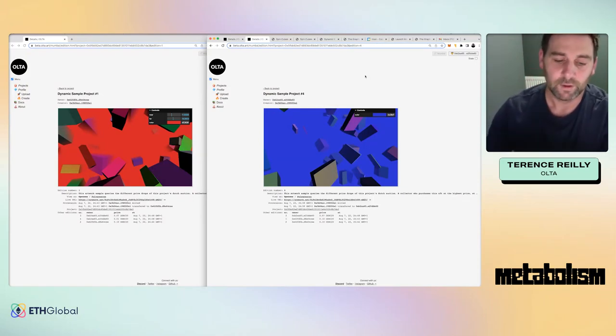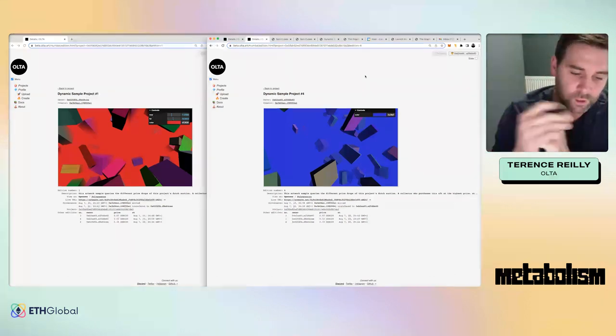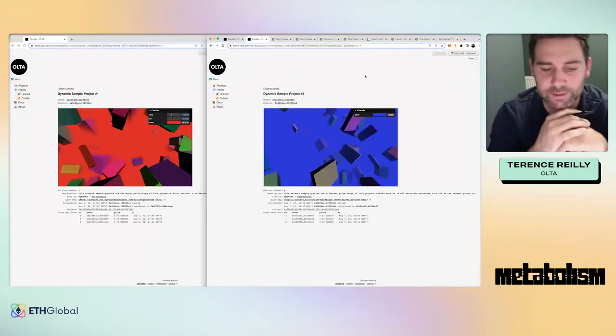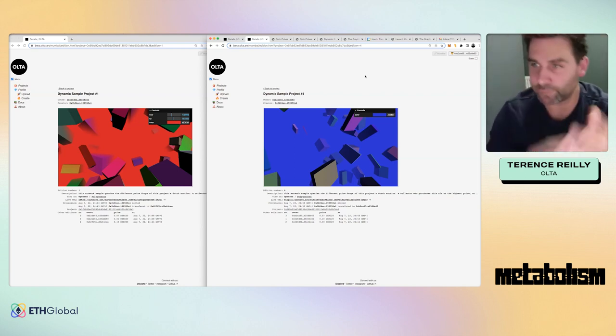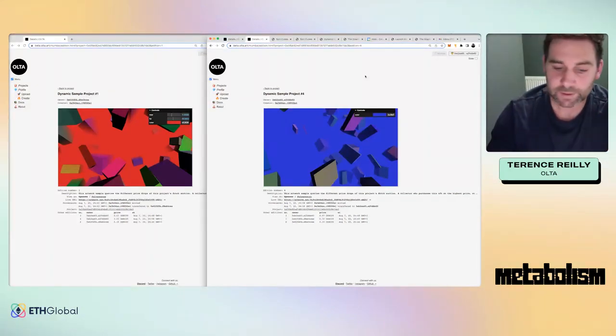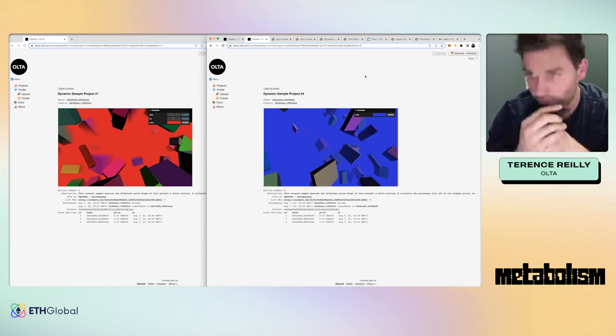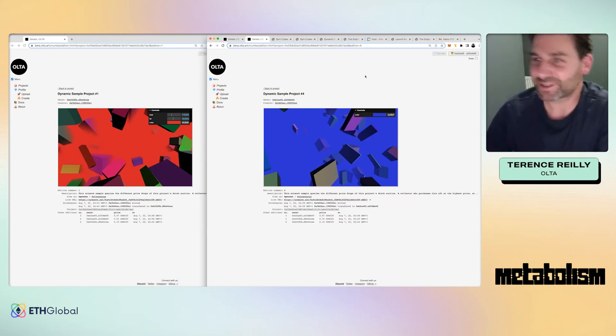So first of all, I just wanted to introduce OLTA. OLTA is a platform for NFT experiences. It's for people who love to create interactive art, interactive design, interactive music, web games, all that sort of stuff. If you think of Google Chrome Experiments or immersive web as NFTs, that's what we're all about.